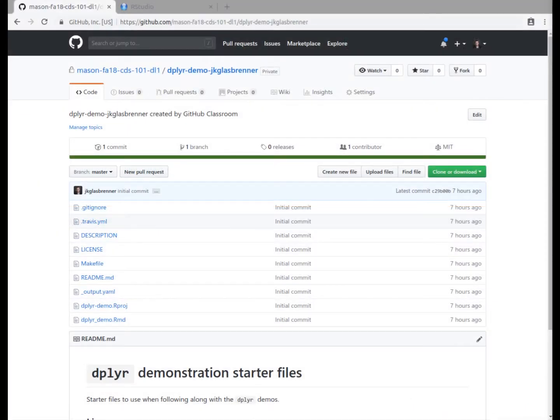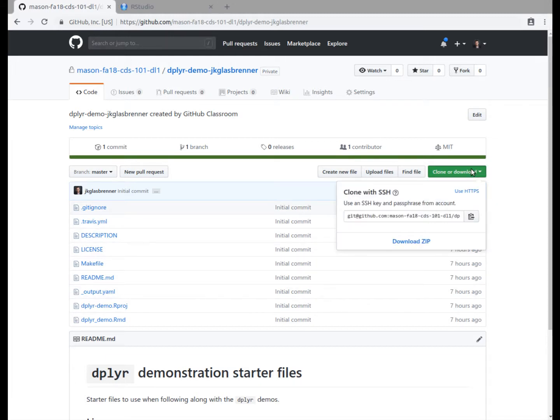Your copy of the starter files will be contained in a GitHub repository that should look similar to the one displayed here. As usual, we need to clone this repository into our RStudio server account so that we can begin to use it. For practice, let us go through the cloning procedure step by step. Begin by clicking the big green button, which will open up a pop-up menu. In the pop-up menu, click the clipboard icon on the right of the box.